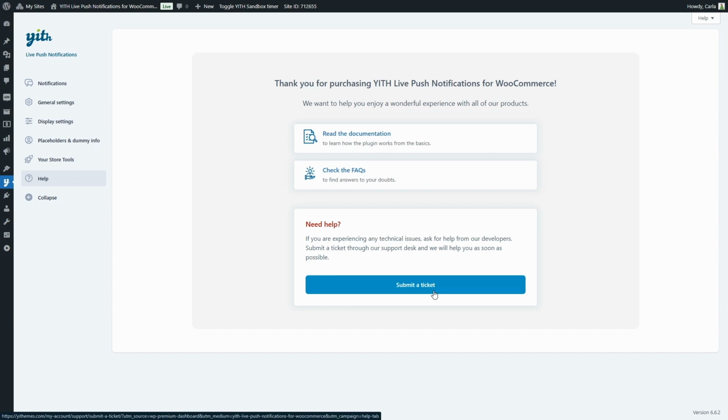And that's it. Those are the basic steps to configure the plugin and start creating your own notifications. Okay, so that's how you can configure and use the plugin.